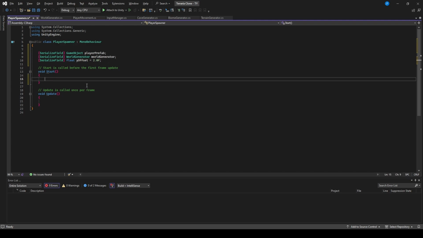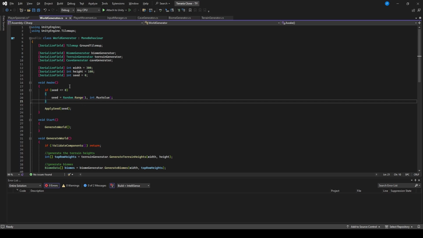The next thing that we're going to do is set up an event, and this event is going to basically listen and wait until the world is generated, and then once the world is generated, it's going to tell us that it's okay for us to spawn our player. So to do that, we're going to go ahead and hop over to our world generator script, and we're going to start here.